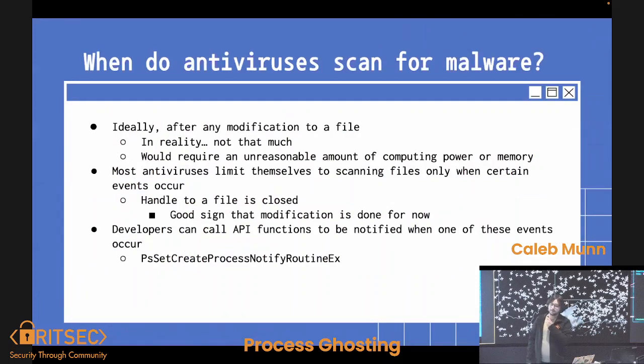So now we go to antiviruses and when they scan for malware. Antiviruses have to make a decision on when and how often they scan. Ideally, this would be after every modification to a file, but in reality that's impossible because it would require an absolutely absurd amount of computing power and memory.